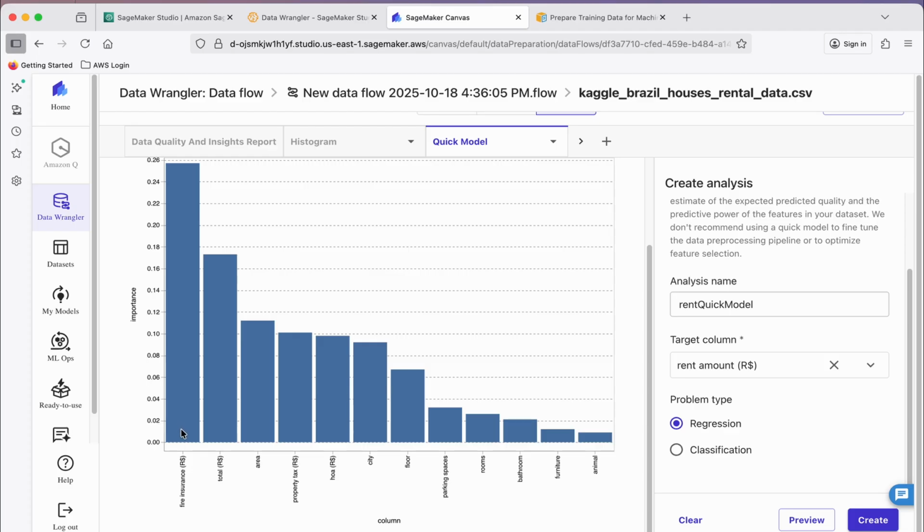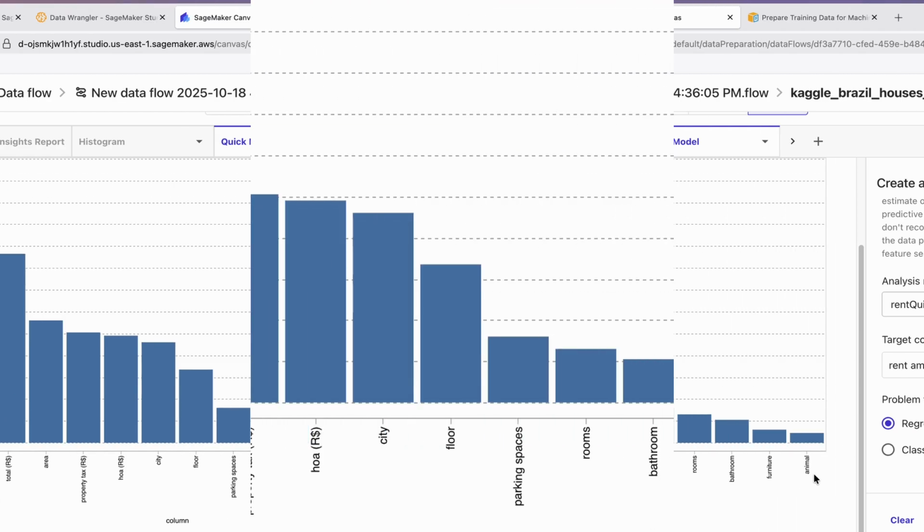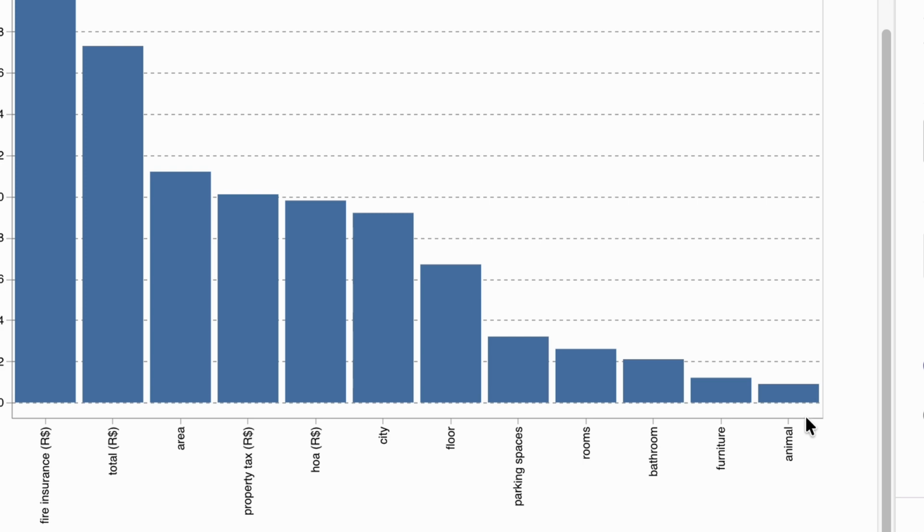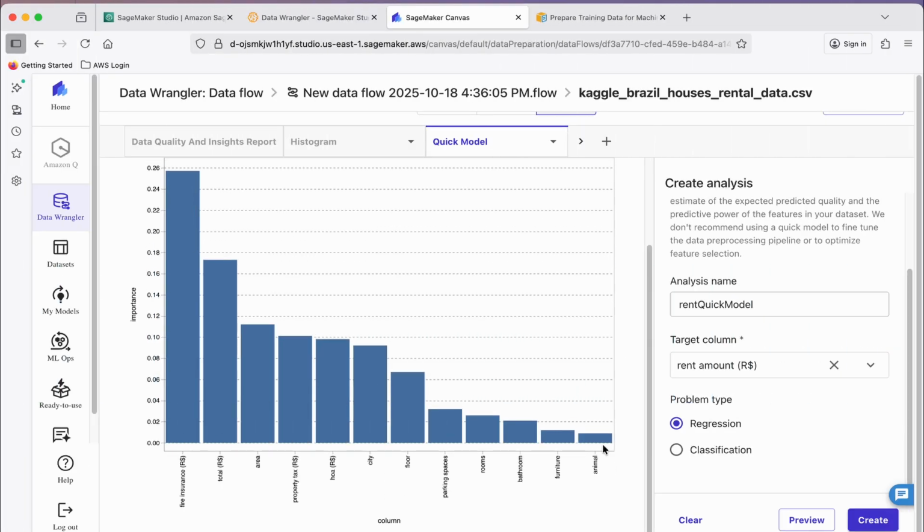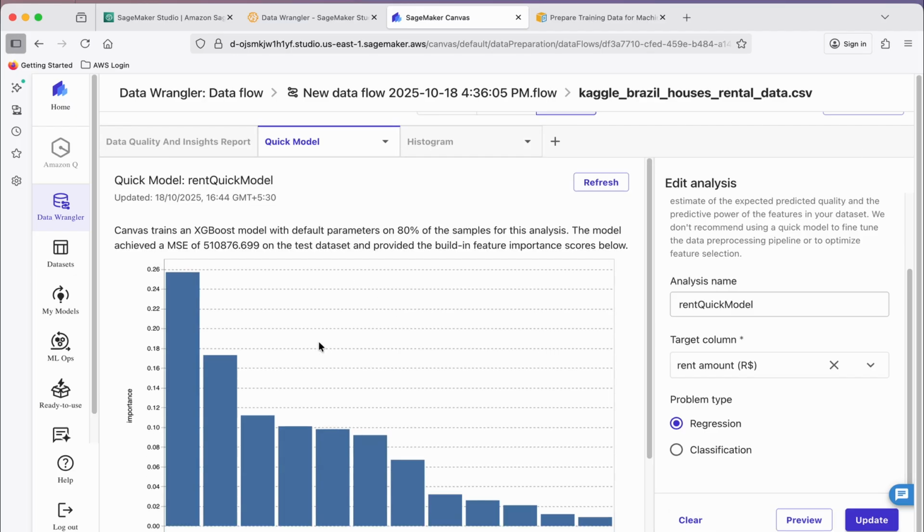So you can see that fire insurance has a maximum predictive power, and whether pet is allowed or not, that has a minimum predictive power. So once you have previewed it, you can create it or you can clear it. I'm going to create it. Okay, it is created now.